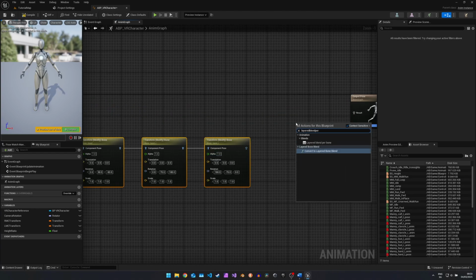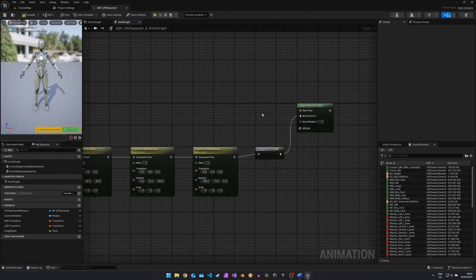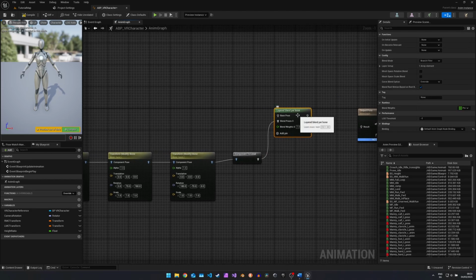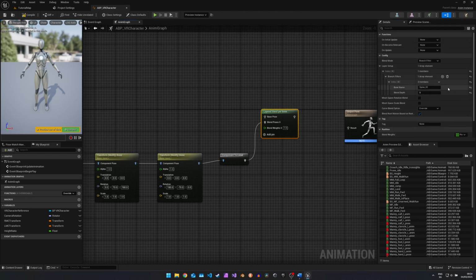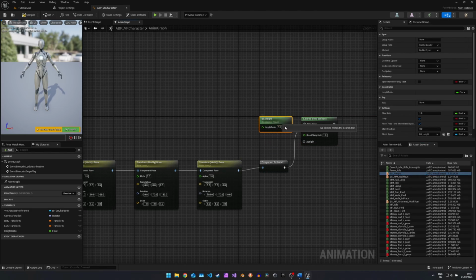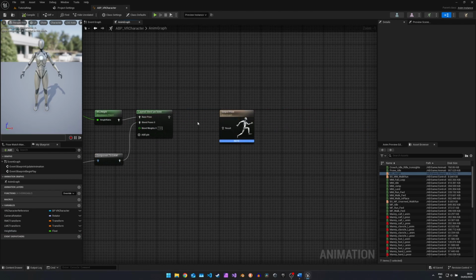Next, get a layered blend per bone node and connect the transforms to the second input. Select the node and under Layer Setup, add a branch filter. Set the bone name to Spine 02 and the blend depth to 0. Get the previously created blend space BS_height and connect it to the first input of the layered blend per bone node. Get the height ratio variable and input it into the blend space.